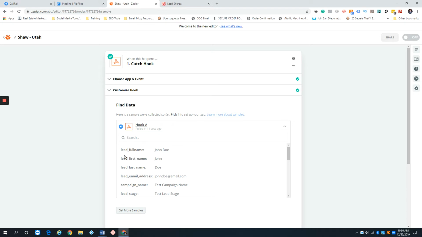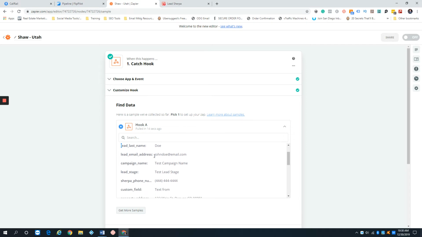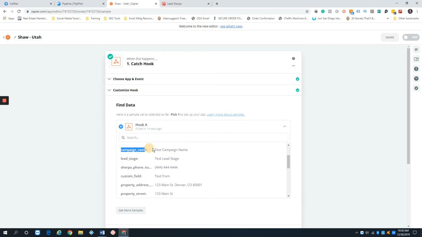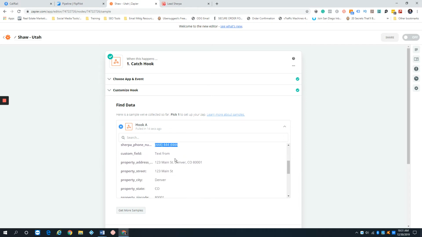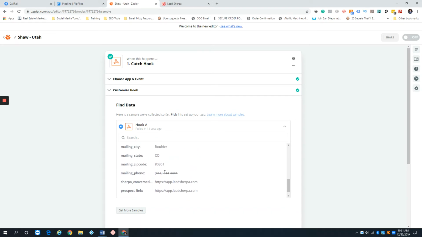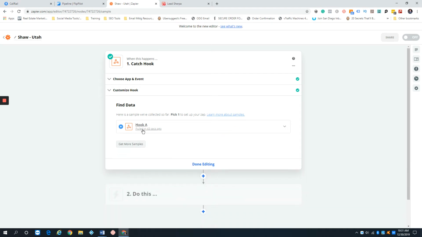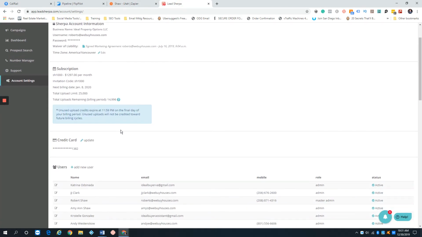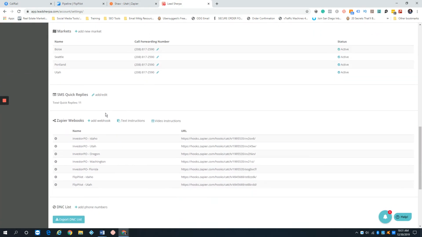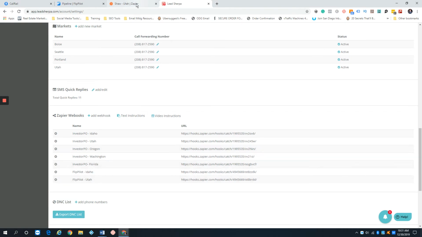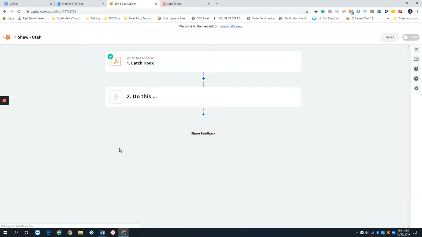So what it does is it will just pull some dummy data. As you can see right here, lead full name, John Doe, first name, John, last name, Doe, email, campaign, test campaign, phone number, 123 Main Street. As you can see here, it's dummy data. So once you have the dummy data pulled, sitting right here, then you know that it worked, and the Zap worked over here, or the webhook was created over here. So we can move on to the next step. So hit done editing.